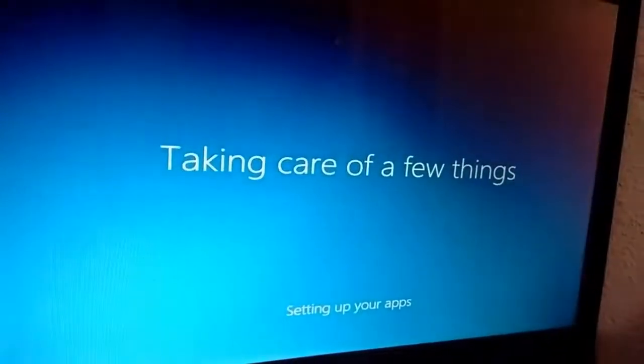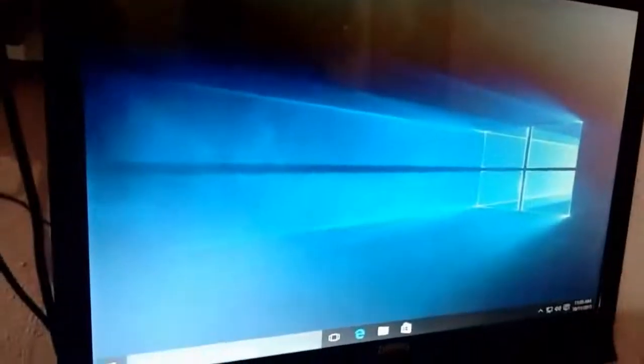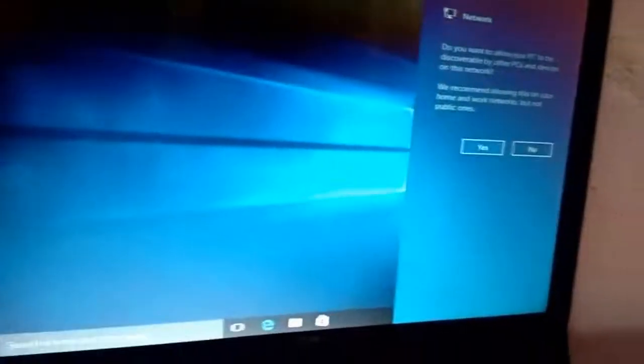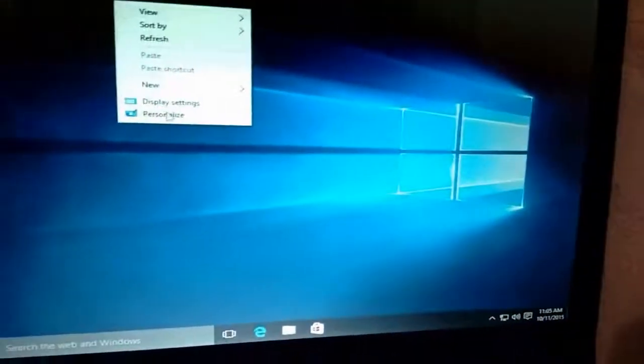Okay, yeah, that's it. I got the Windows 10 desktop now. Windows 10 is successfully installed on my desktop PC. So this is the procedure to install Windows 10 on your PC. After this, you can enter your product key later and you can activate your Windows 10. So that's all for it.